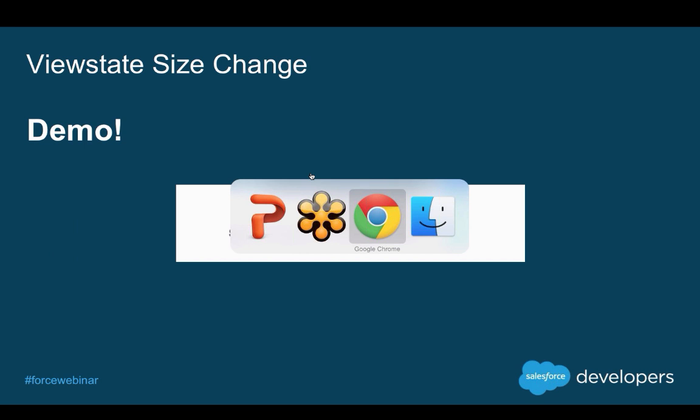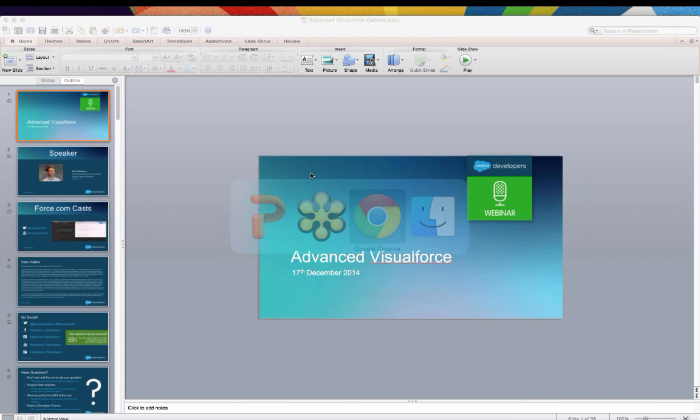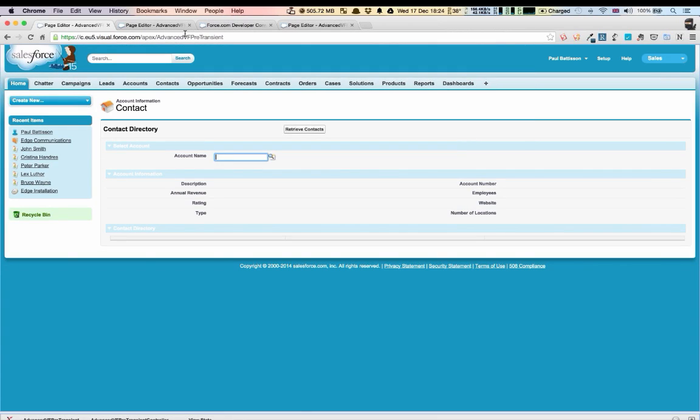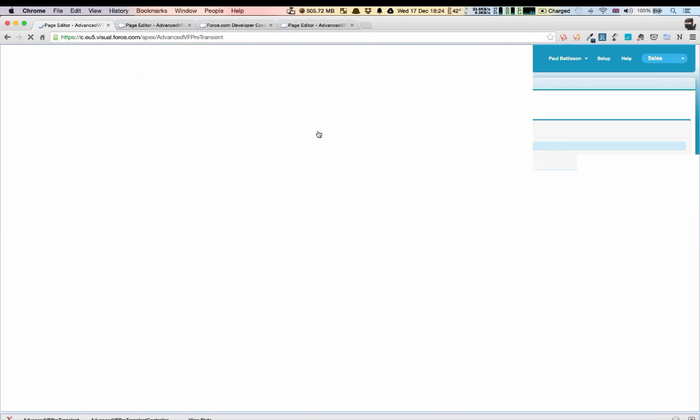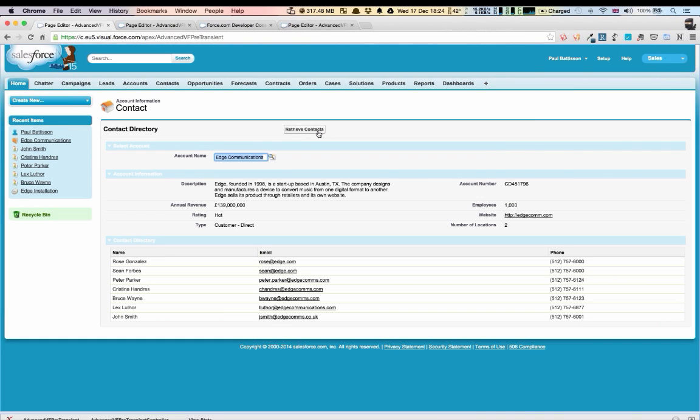So here we are, and what I'm going to do is refresh this page because I've been online a while now, and good, it hasn't locked me out. So this is the famous pre-transient page that we've been discussing. And I have this lookup field here, and what I'm going to do is choose an account, which is Edge Communications, because they've got some contacts. I'm going to press my Retrieve Contacts button, and the page is going to re-render for me and retrieve all the information.